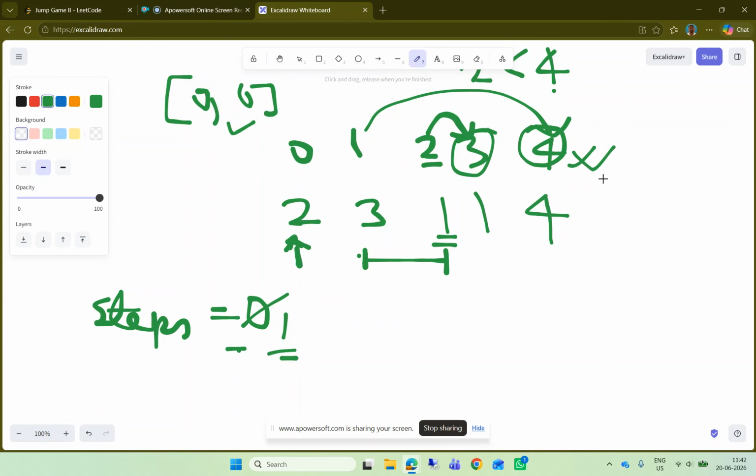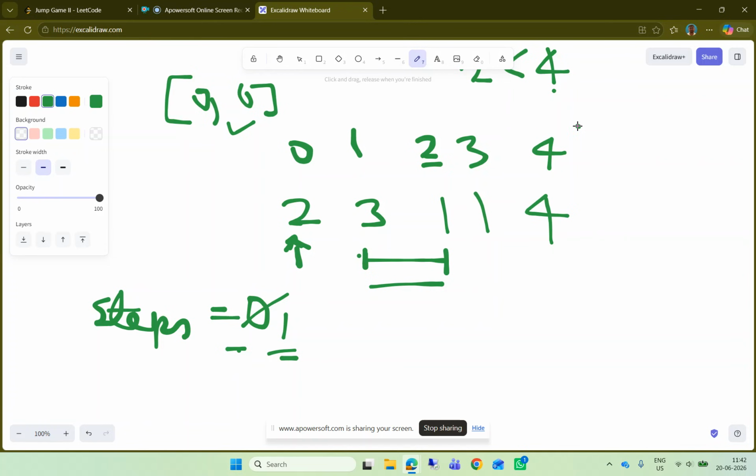So that means for this range we can reach a maximum value of 4, right? And obviously we need to increment the number of steps to 2, right? And then we check whether this maximum value is greater than or equal to the value that we want to reach, which is actually 4, right? So we have reached our answer, and then we will return the number of steps, which is 2, right?